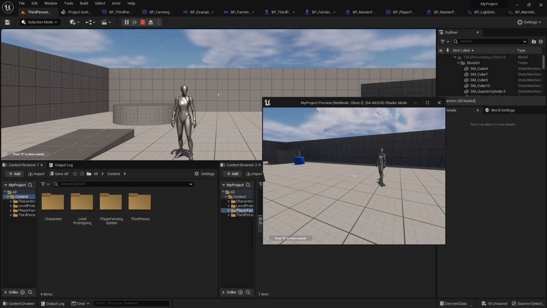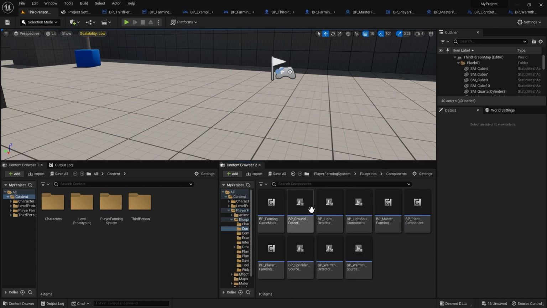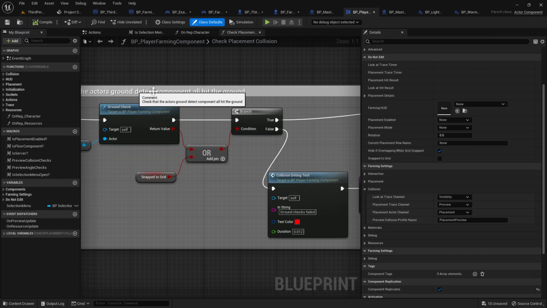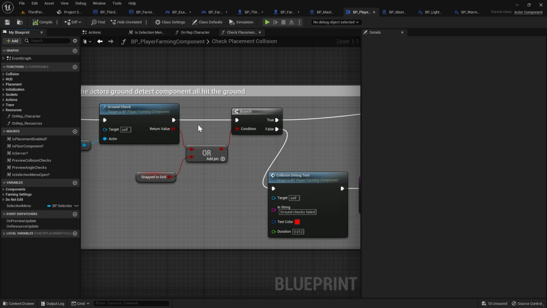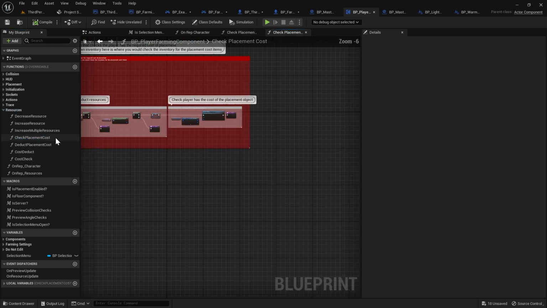And then lastly, I wanted to just point out some of the important functions that you may want to add code to depending on your project. Maybe you have your own inventory system and you want to be able to add and remove items to that inventory. For those functions, we're going to go to the player farming system. Just going to get rid of this search, go to blueprints, components, and then to the player farming component. And in here is where all of our functions are for managing our resources. So this is where we have all of the functions for checking that we have enough resources to place an object. That's done in the check placement here.